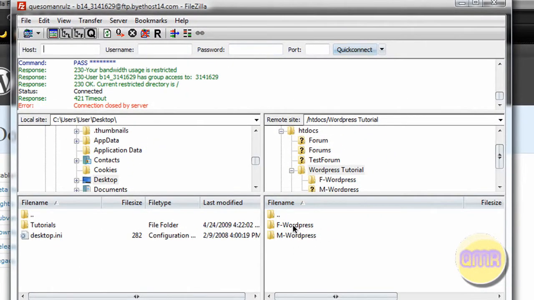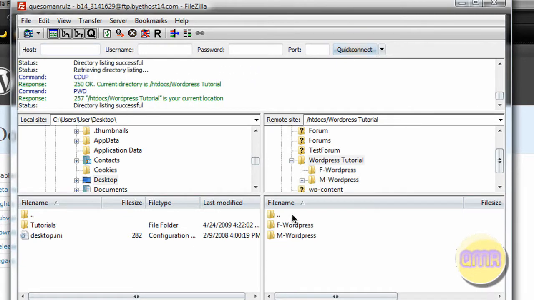Now I've already done both of these for the purposes of this, so on my site I have these two right here. FWordPress is the Fantastico, which is the auto installer install, and MWordPress is the manual install. So all I did for the Fantastico was use the way I showed you, and for the manual all I did was upload the contents of that folder to this folder right here. So depending on which one you want to do, I'm going to show you both, do the following.